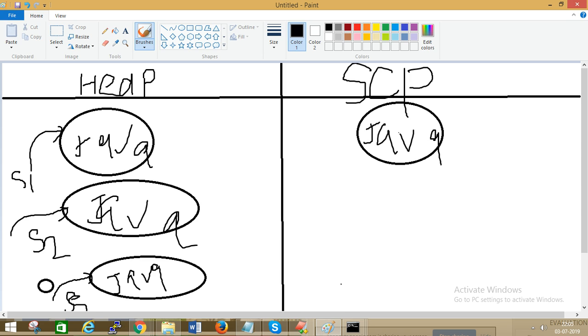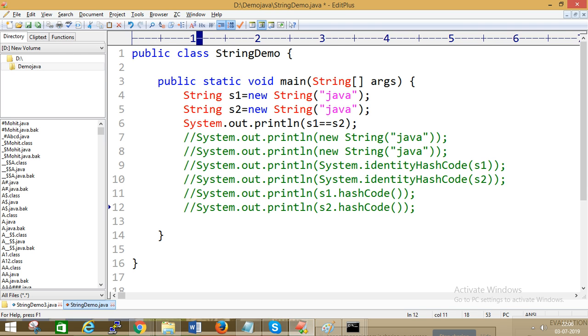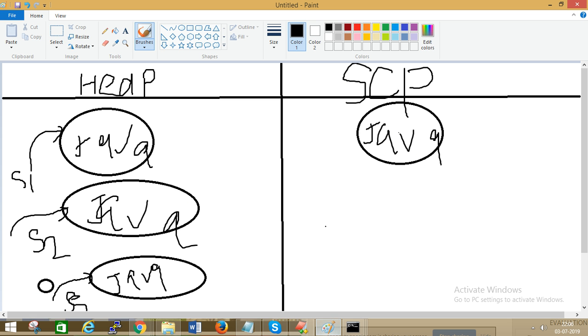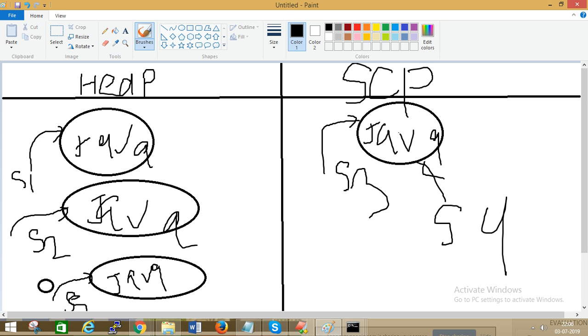Yeah, it's already existing, so no. No, right? It will be reused. Why? Because this is a string literal. A string literal means the object is only created in the SCP. If the object is already there, then it will be reused. So S3 will point here, and S4 will also point here. That's it. This is your concept.